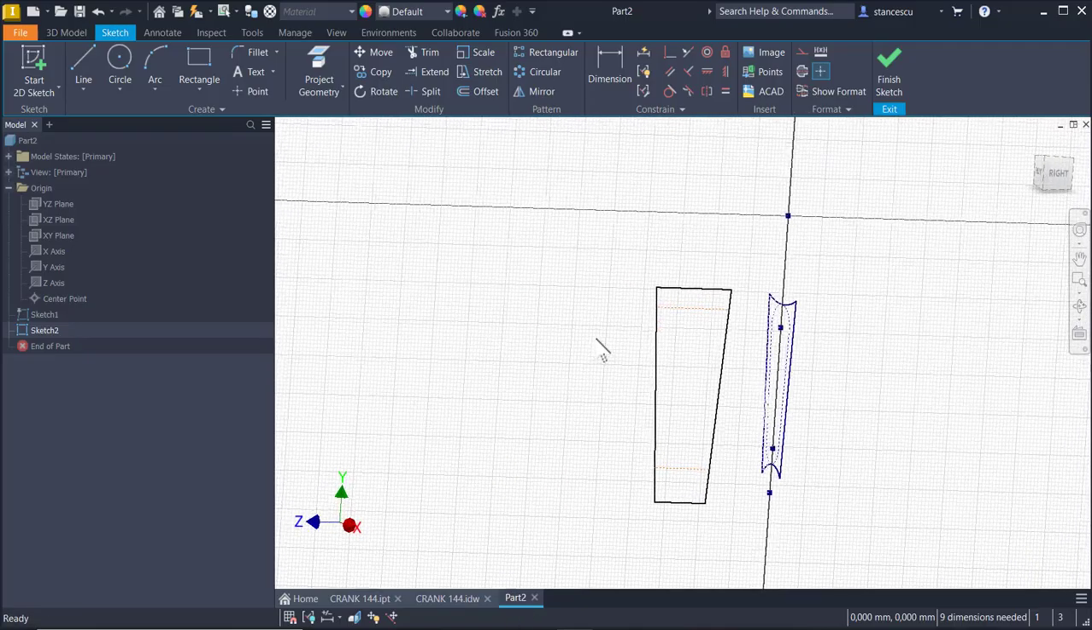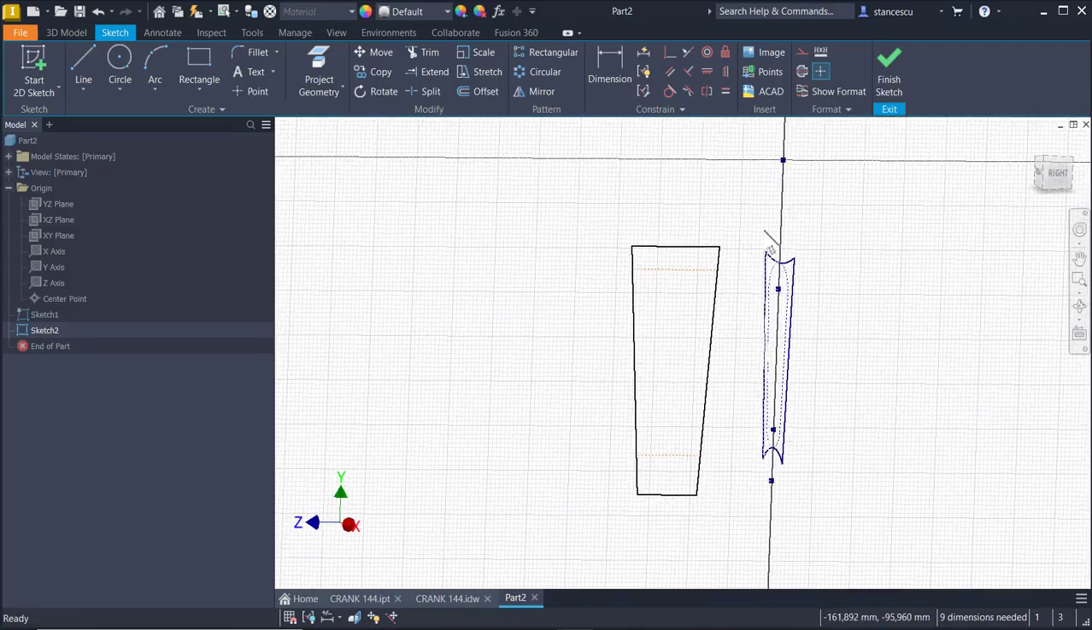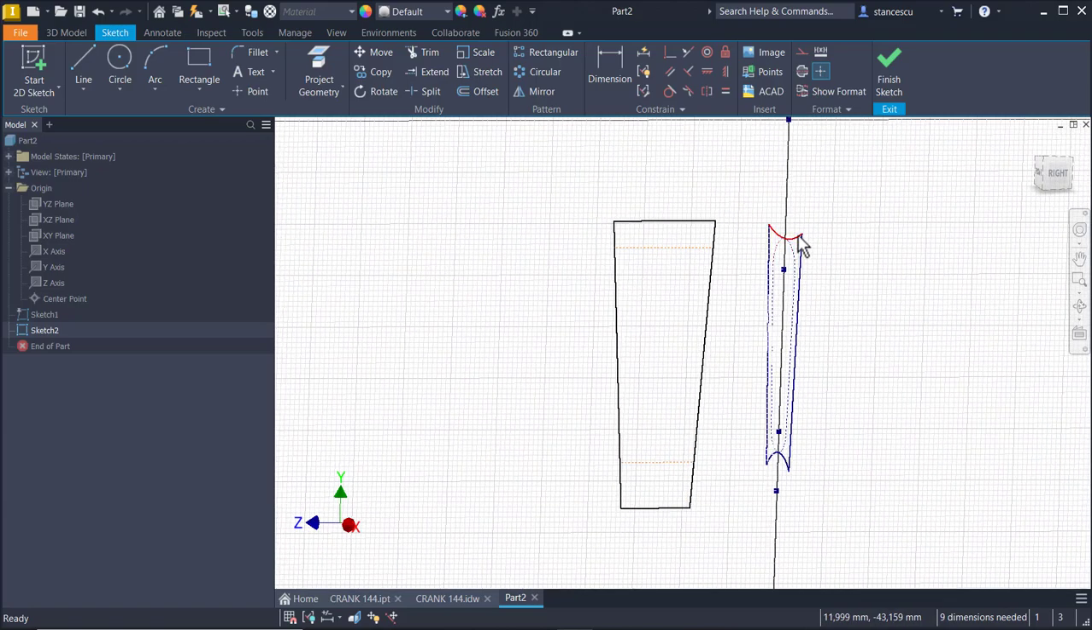Now I project these two arcs, upper and down, in the plane of the polygon. An arc and another arc.